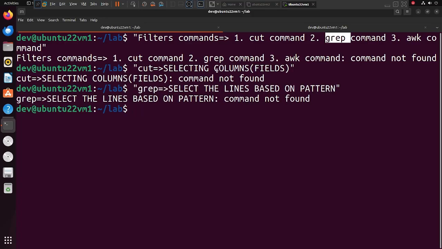The cut command is used to select only the columns. This is the primary use of the cut command, and the grep command is used to select the lines based on a pattern. This is the primary use of the grep command.